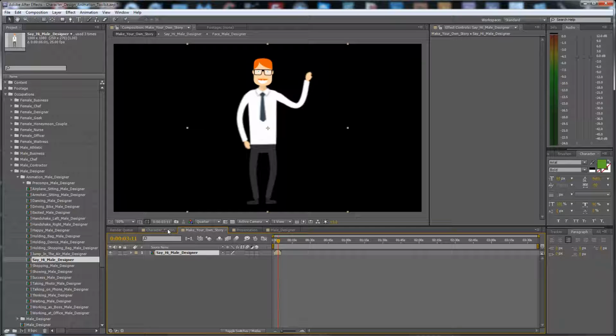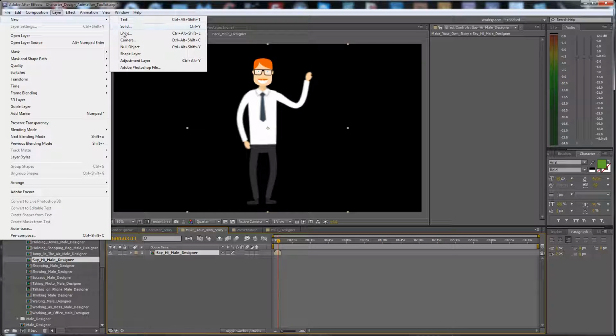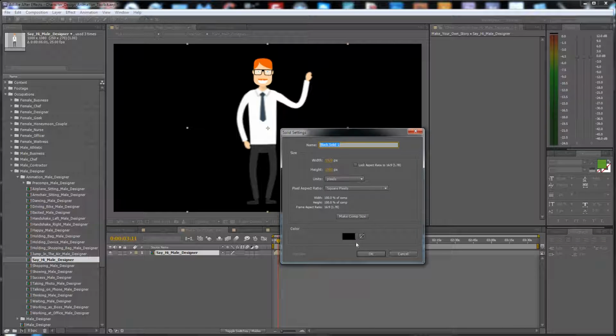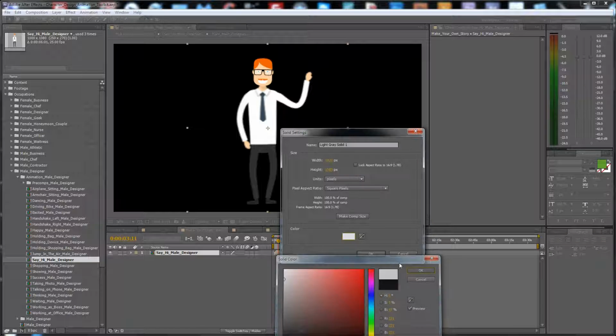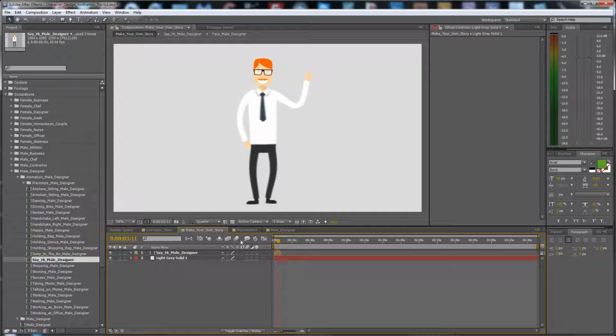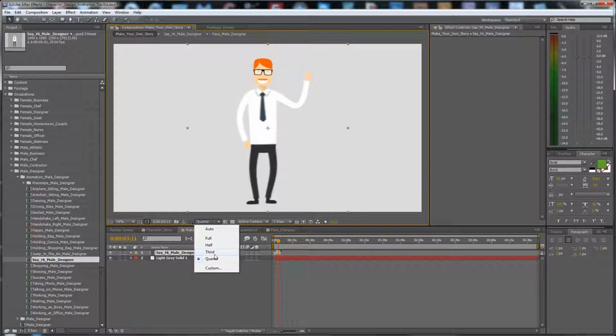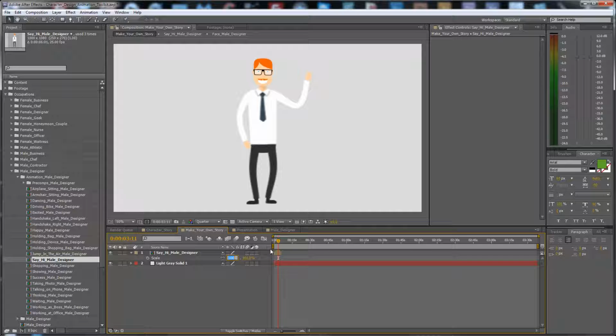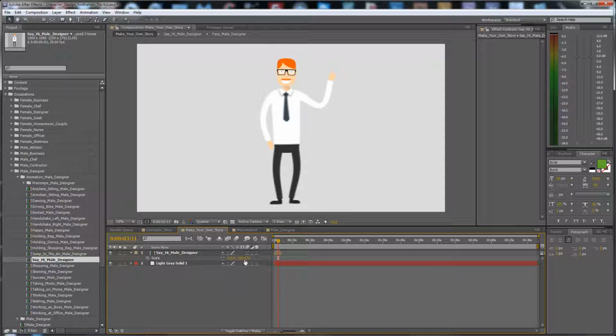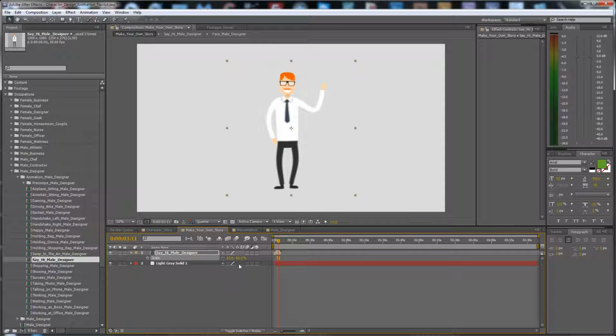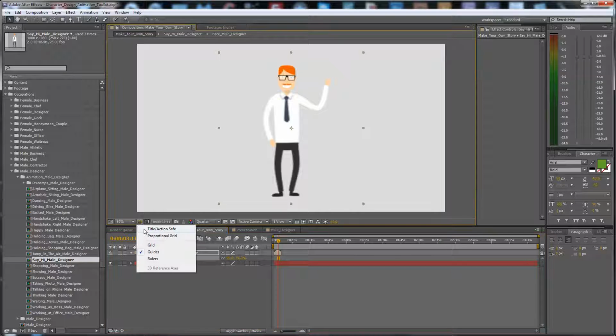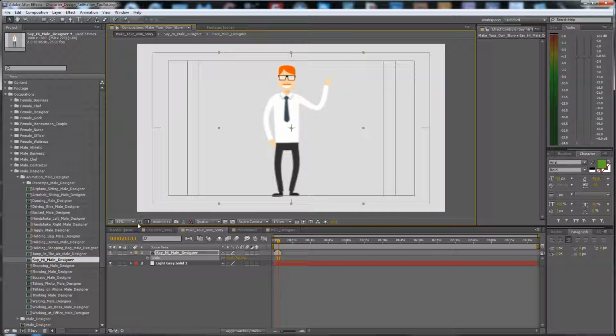Of course, you have to make a background, a new solid, a full HD background with the color you want. Here it is. It's better to work on quarter quality to speed up your work. If you want your character to be a little smaller, you can scale it down, holding the S key. Scale it down to 80 or 90. Here you can find the title safe area.